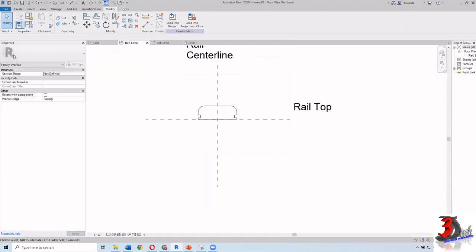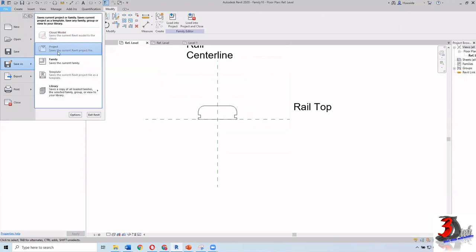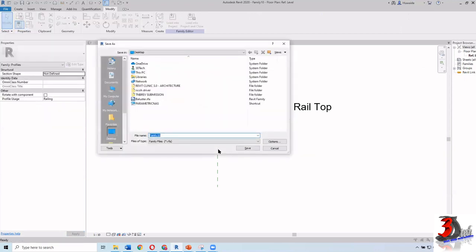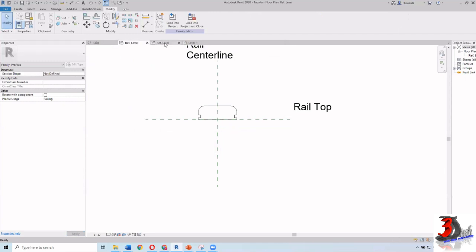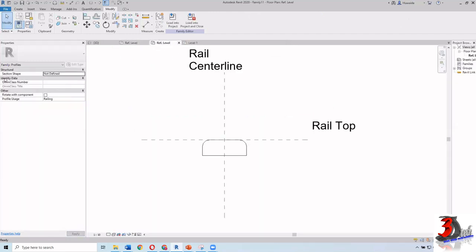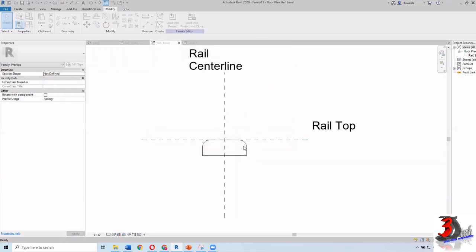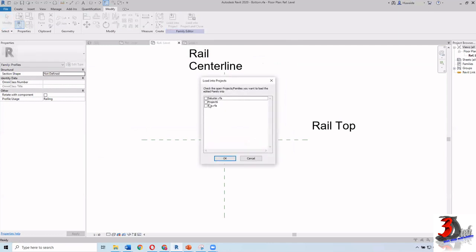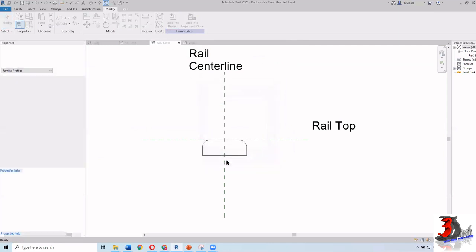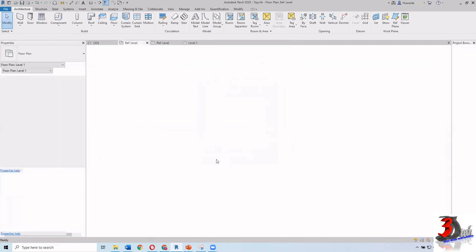And then file, save as, family. I will call it top. And then the third one is the bottom. Okay, we are reaching the end. Okay, bear with me, please. All right. Now we already created these three and load each of these families into our project. Okay, load all three.